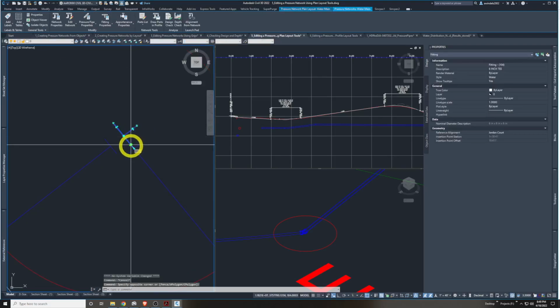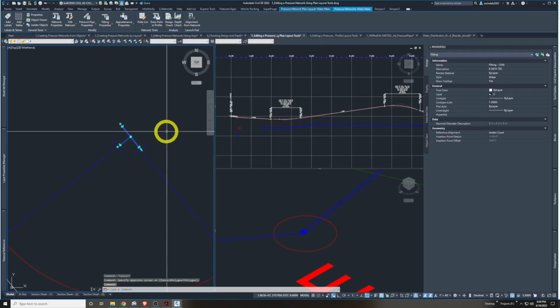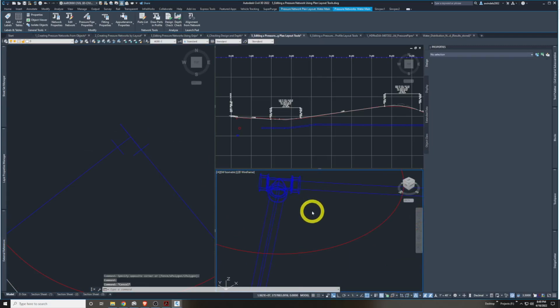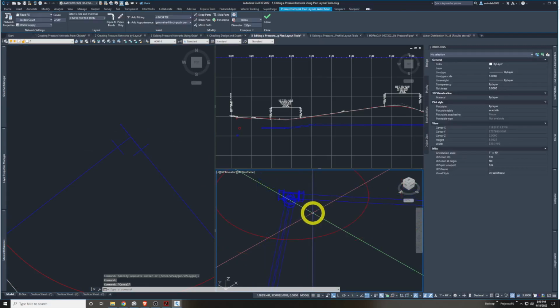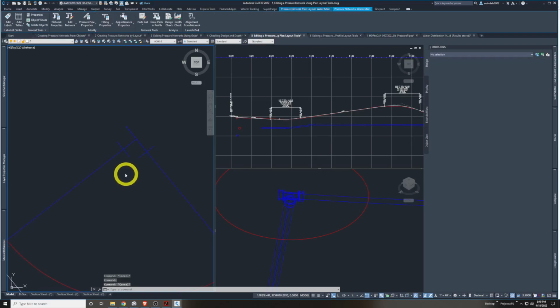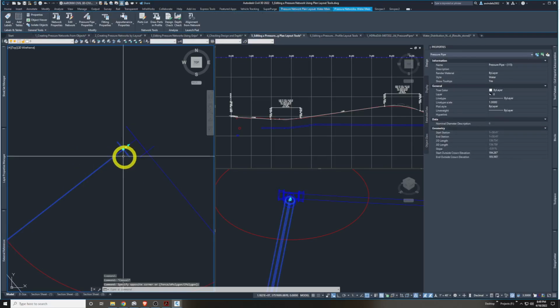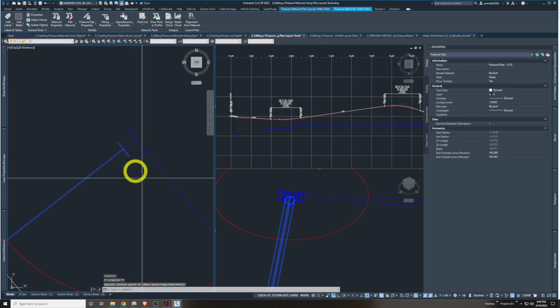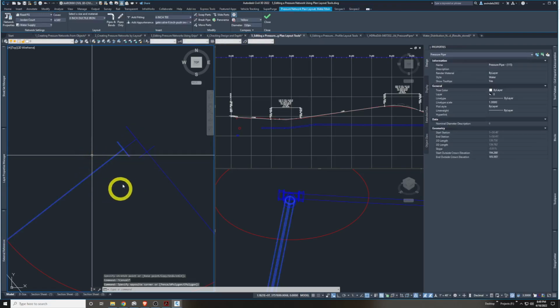Let's try to flip it this way. That's looking better. Let's go to F2 area. There's our fitting. And it looks close to connected, but just in case, let's make sure by pulling it in there, sucking it in there.